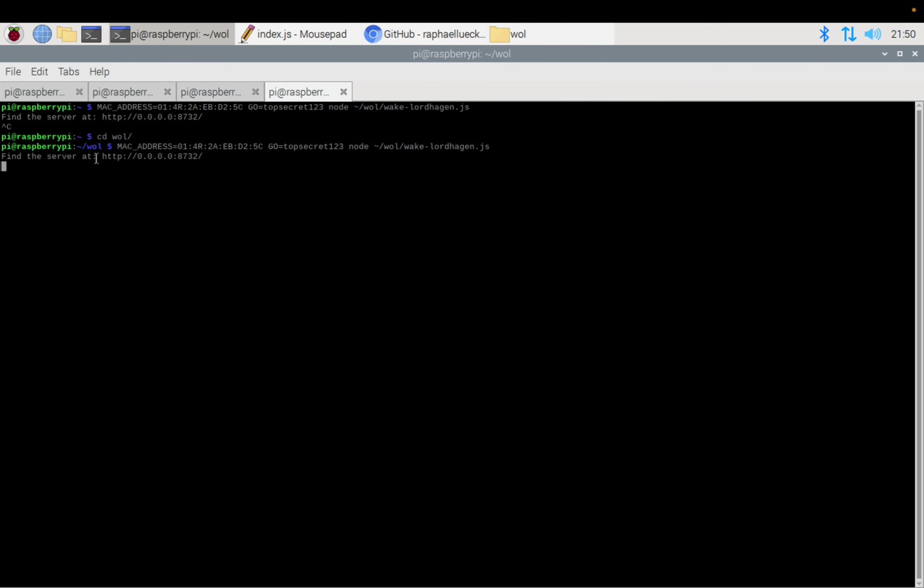As you see, you can find the server here. We will just open this one. If it opens, yeah, it's a bit of a silly application. I mainly configured this for myself and never thought I would share it at some point.